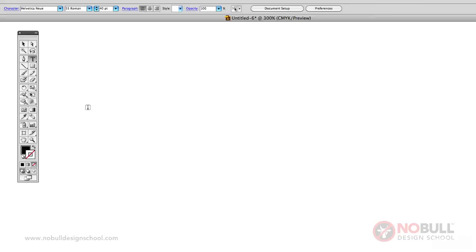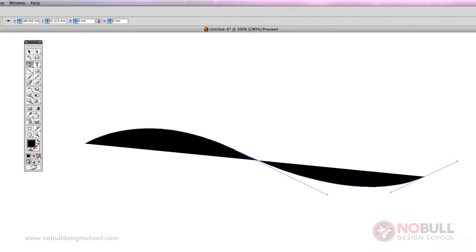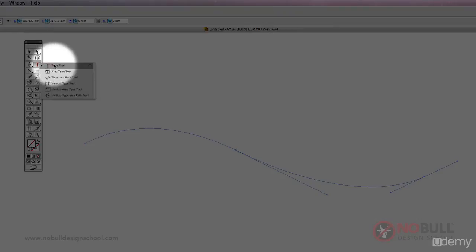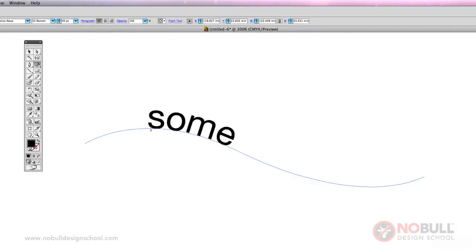You can also make type run around a path. So we just draw a path first. Let's get rid of the fill. Okay, and if we go down to the type on a path tool, just click with that onto the path, and as you can see that's now following that path.